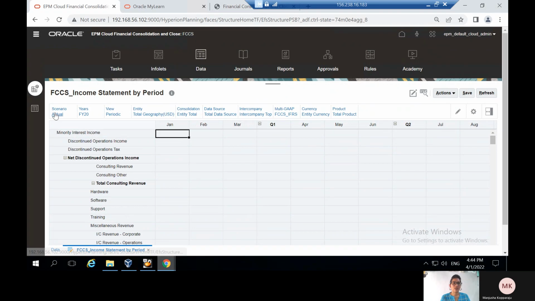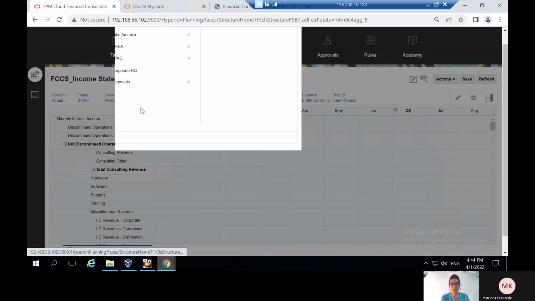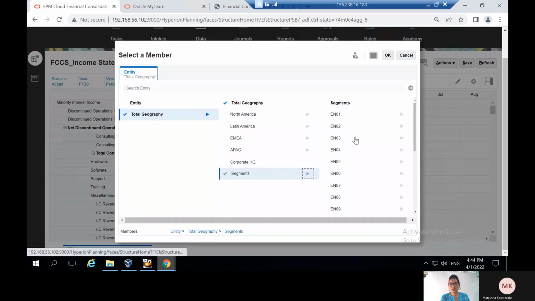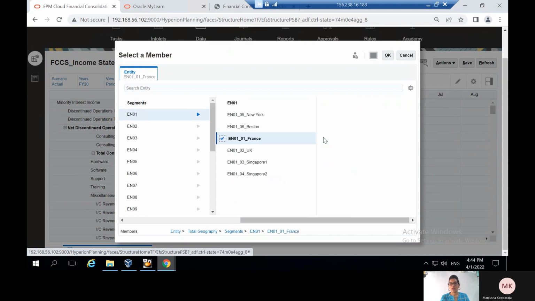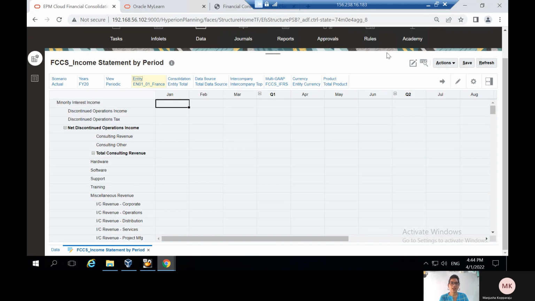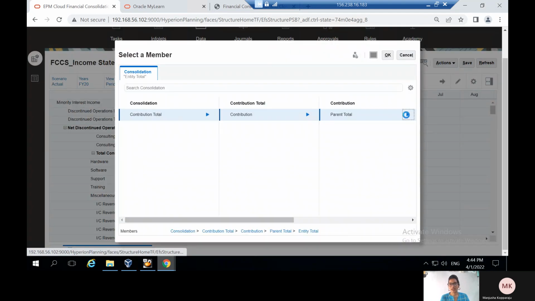So as per the activity guide, we have to choose this scenario as actual, years as FY20, and view as periodic, and entity we have to change it to the EN01. I have mentioned EN01_01 in my file, the data file which we have exported. And for consolidation, we have to select entity input.